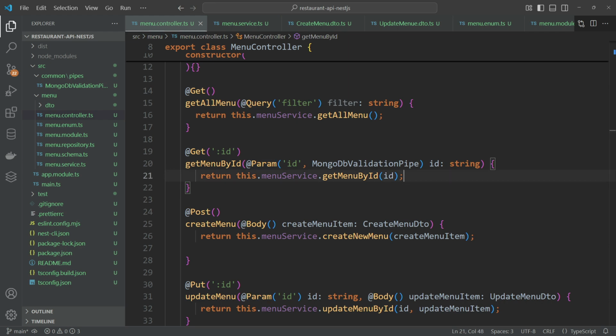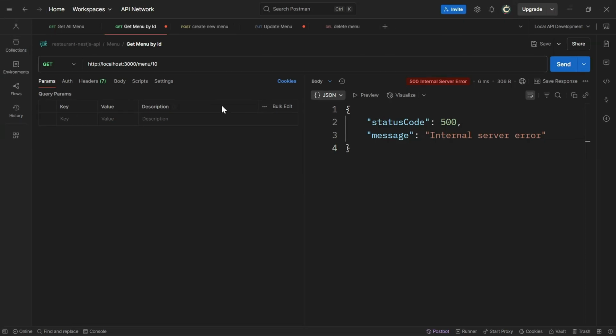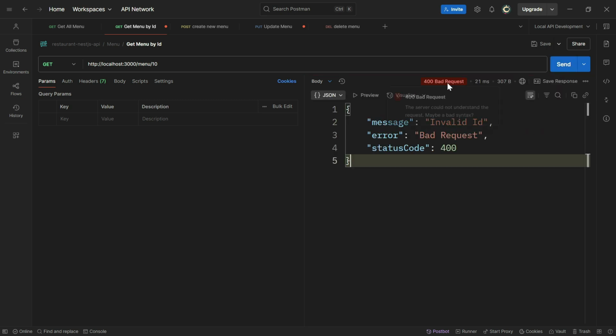Okay, so now let us come to Postman and hit this request again. So earlier we were getting 500. Now let us see, now we are getting 400 bad request. So this is how you add validation pipelines. Now can I optimize this further?